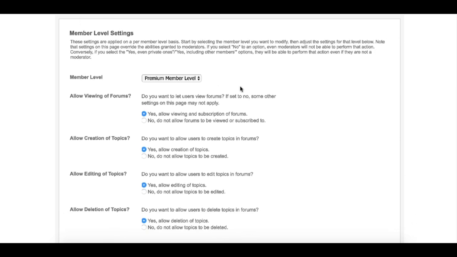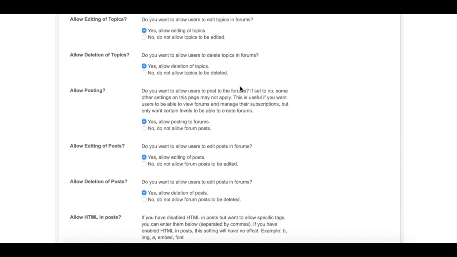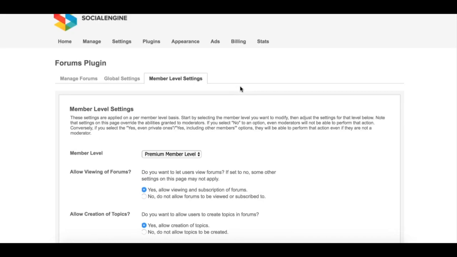These settings include privacy for plugin content and options for who can view or create items within a specific plugin. For more information about individual plugin settings, refer to the Plugins menu section of our tutorials.